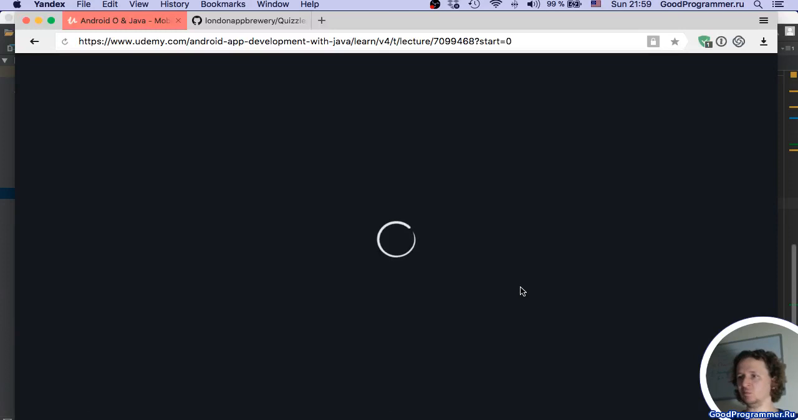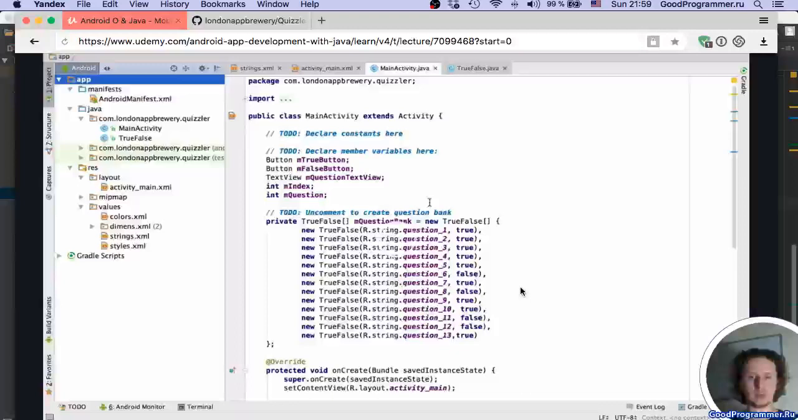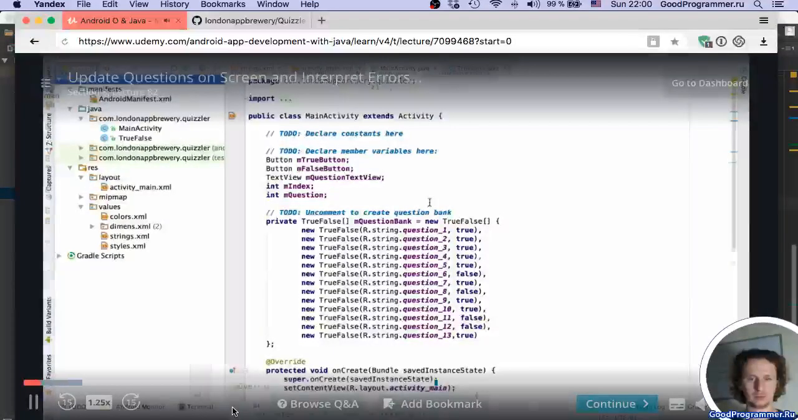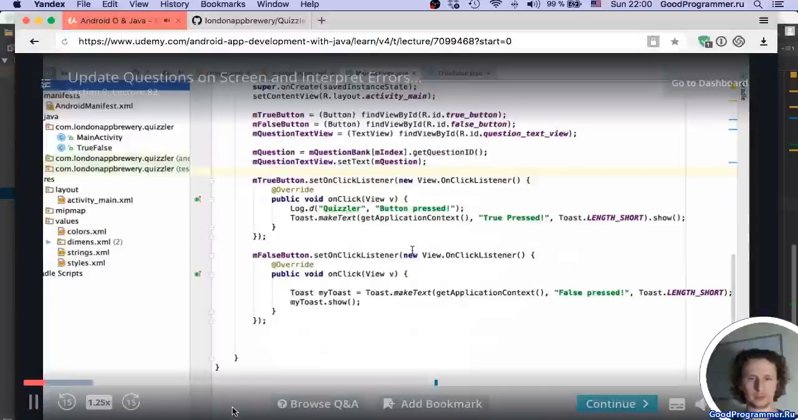In this video we will write the code that moves the user on to the next question when they submit an answer. To do that, we will create a new method in our MainActivity.java file. This method will just do a series of tasks and return no output. Hence the return type is void.